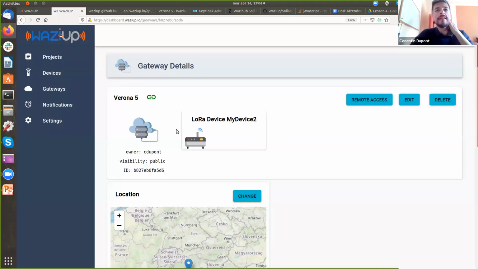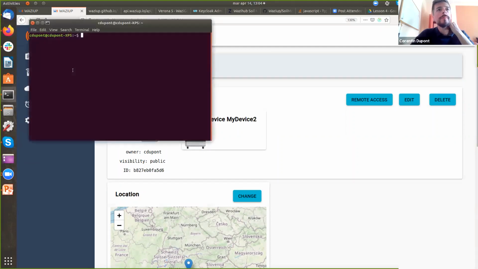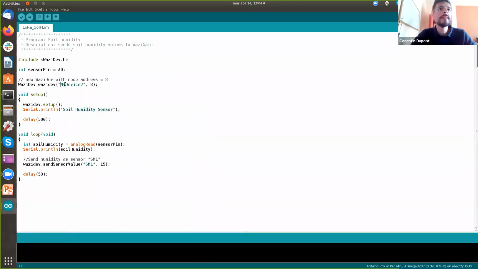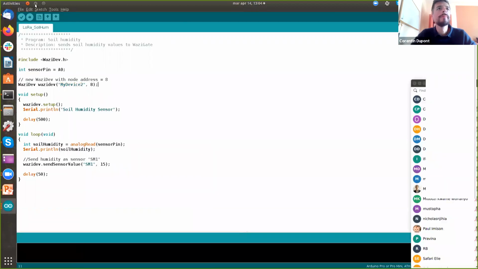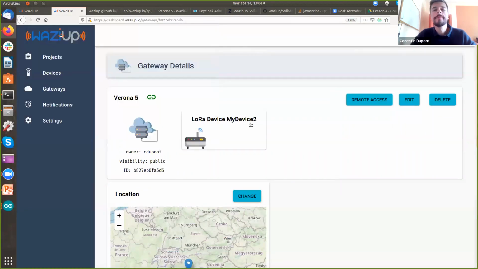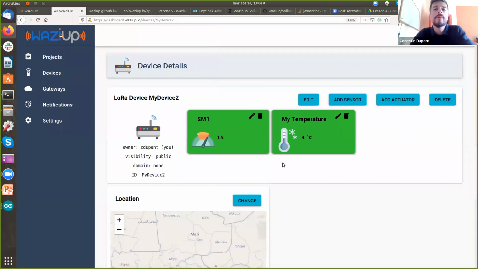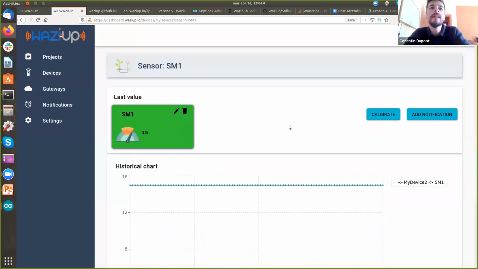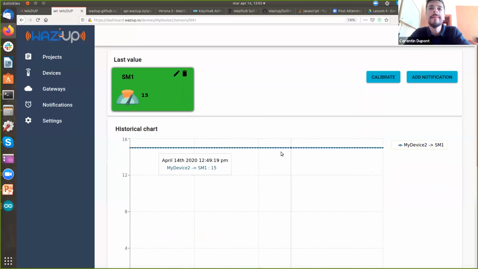So it is here. And this is my device. So this is my gateway. This is my device. It's called my device 2. Right? And this is the same name I put in the code. Okay, its name is here. My device 2. And that's also what I see here, my device 2. I go inside and I can see that I was setting SM1, so it was soil moisture, if you remember. The value is 15. I can check in and see that it was constantly inputting the value 15.